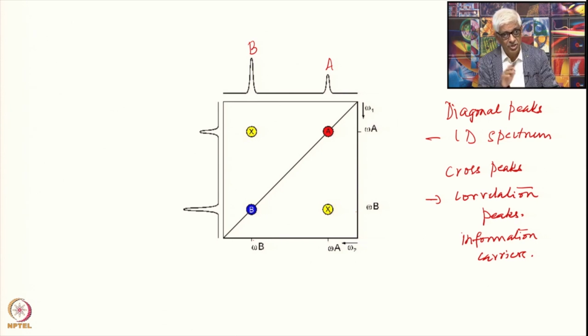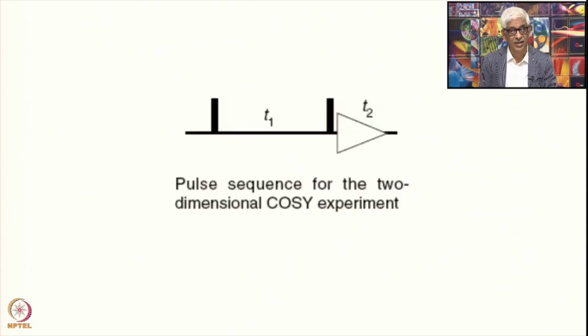But when you do a correlation experiment of this type, you will see correlations which are off diagonal, and you can connect them to the diagonal positions. This will tell you that spin A and spin B are correlated, they are coupled, there is a J correlation or some other correlation. Therefore, these are called the information carriers, and the entire plane is available to you to display this correlation. That is why this became an extremely powerful tool for improving the resolution and the information content in your spectra.